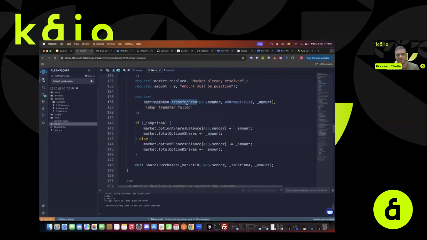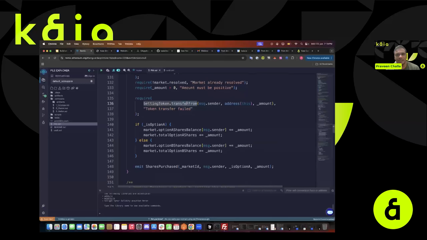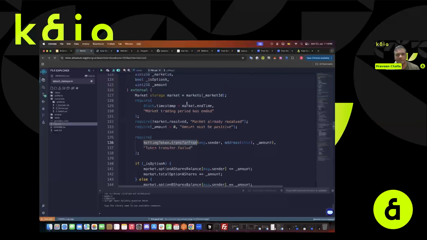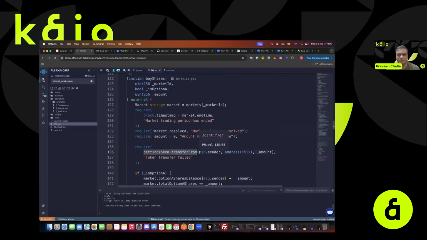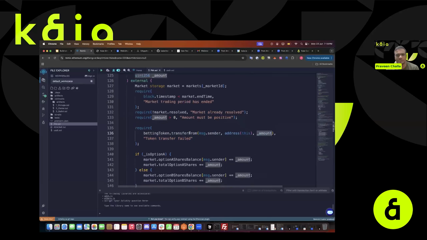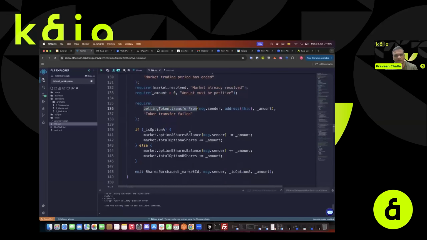As you can see, you are transferring the money into this market, like investing into the event. So from the sender, you are sending to the contract itself this amount. This is the transfer function which we are using here. And finally, we are also maintaining the options balances for each and every account, each and every address.